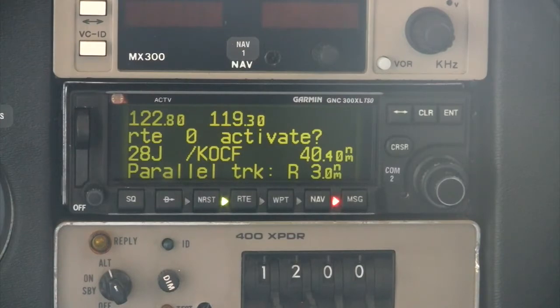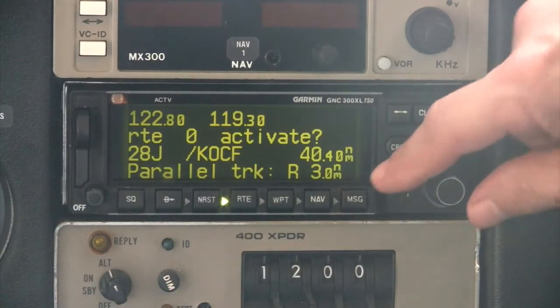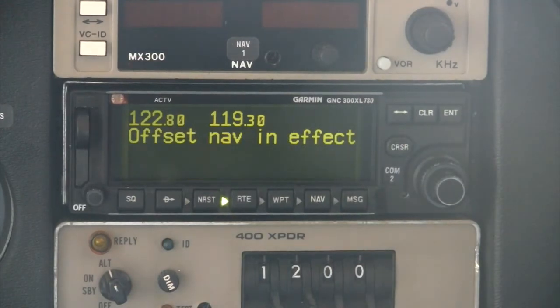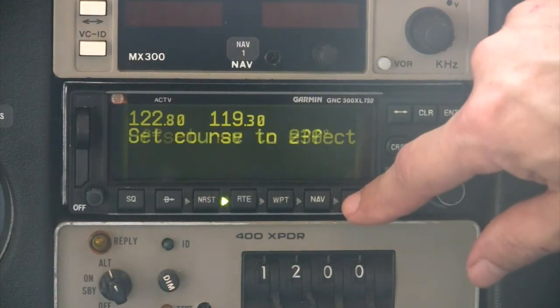A message will be triggered advising that offset navigation is now in effect for the route. Because the new track parallels the original one, the course to be flown will be the same. CDI course guidance will be to the parallel track though.